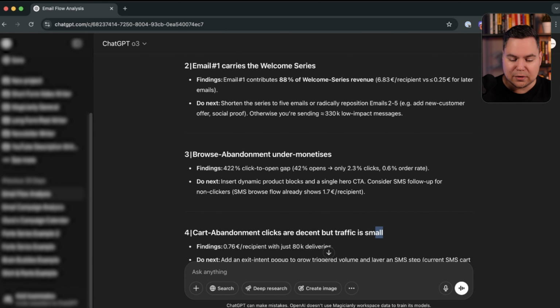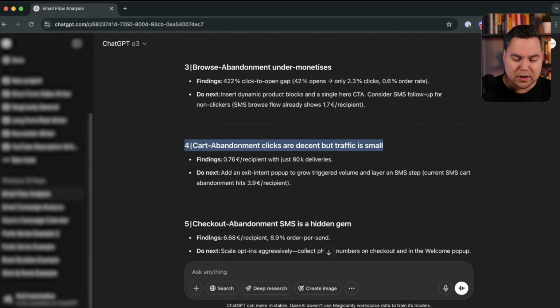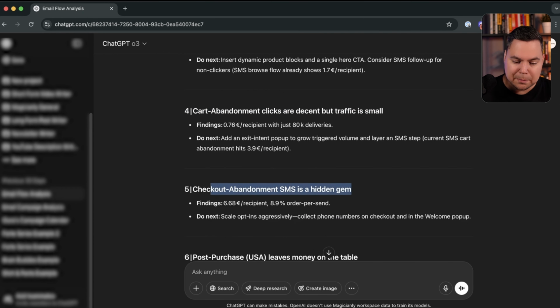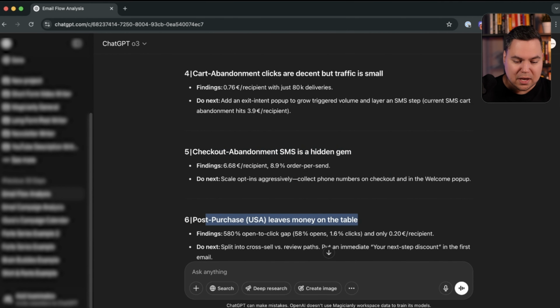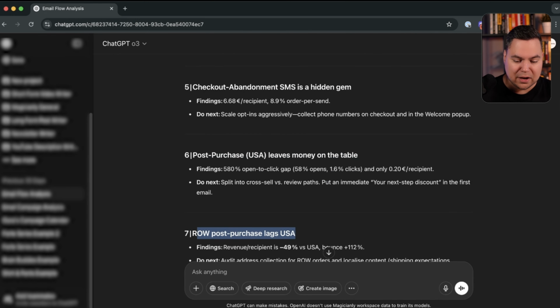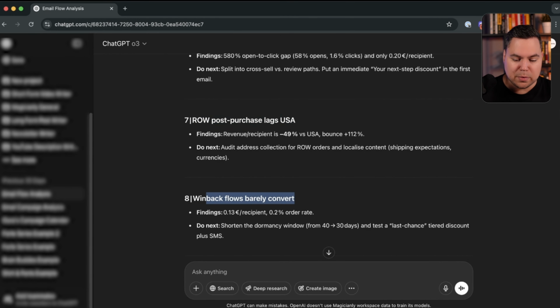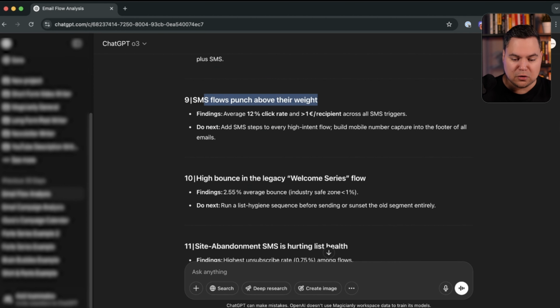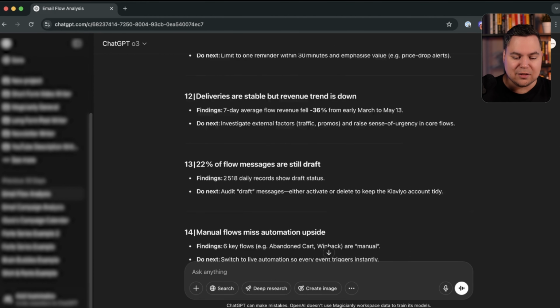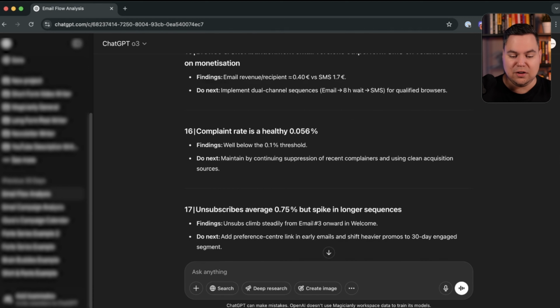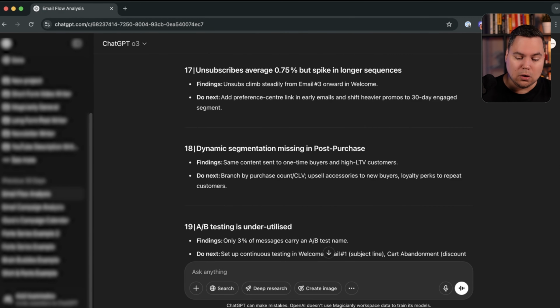Things like: cart abandonment clicks are decent, but traffic is small. Checkout abandonment SMS is a hidden gem. Post-purchase leaves money on the table. Rest of world post-purchase lags USA. Win-back flows barely convert. SMS flows punch above their weight. So it gives a ton of insights on what to do next. These are all excellent tips in all fairness.